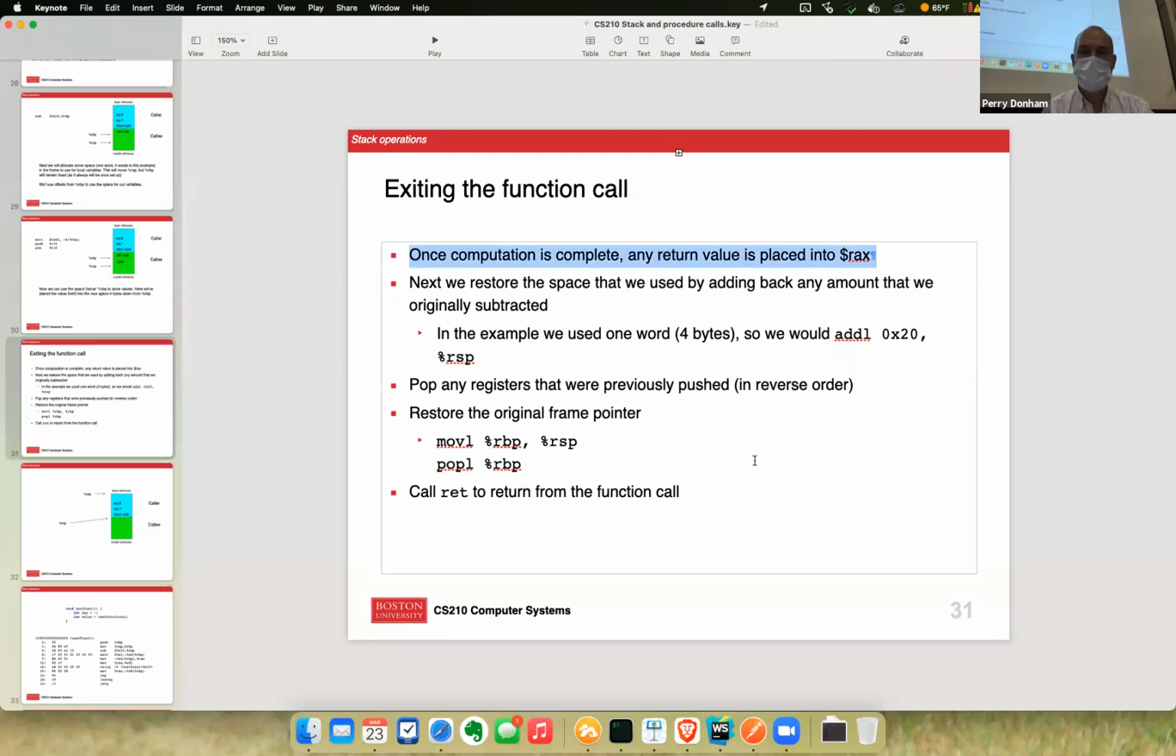Once everything is done, if there is a return value, I'm going to stick it in RAX. RAX is where the caller expects to see any return values. So just stick the return value into the accumulator. Now I'm going to clean stuff up.